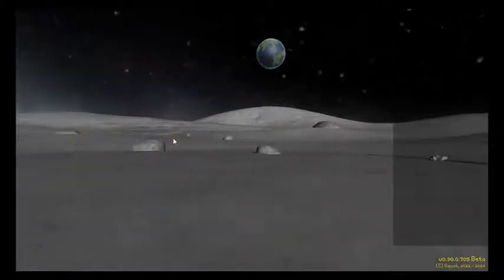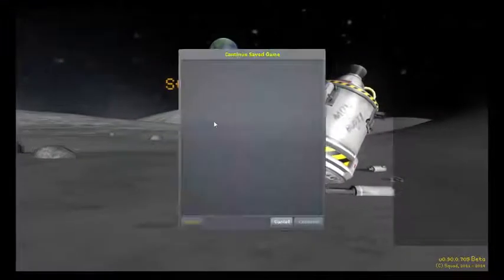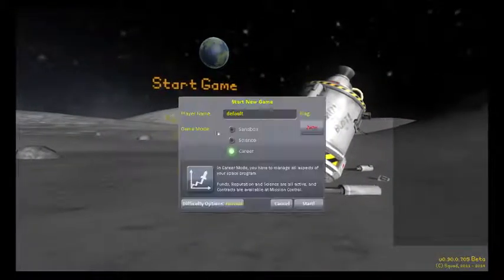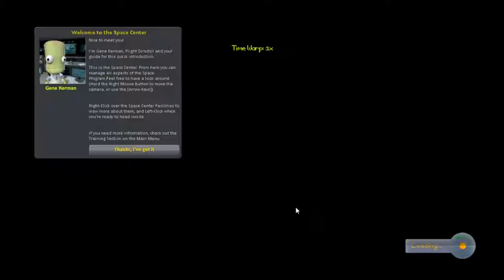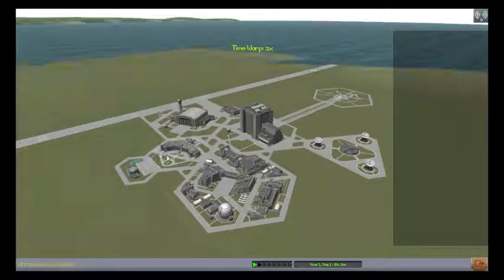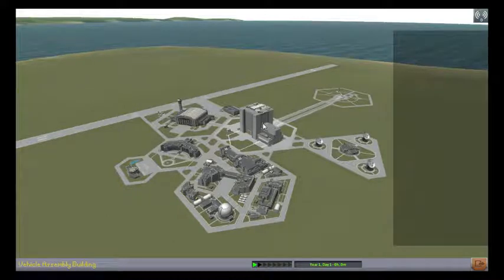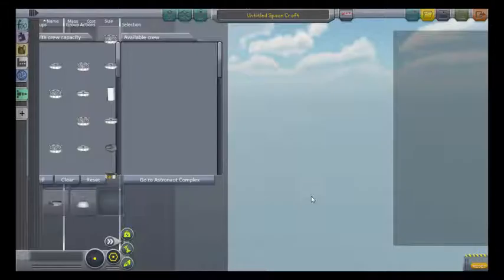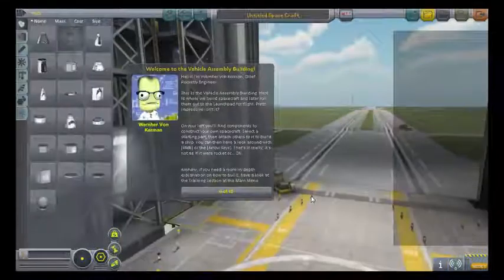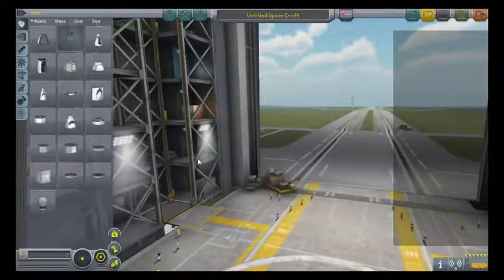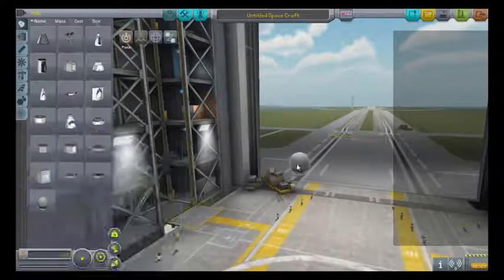And there we go. Start game. Oh, we don't have a resume on this one. Let's start another one. We're going to go sandbox. And let's take a look at the mods and see what they do. Now let's start off with tanks and fairings. So we're going to want a rocket. So stay put, Nick.